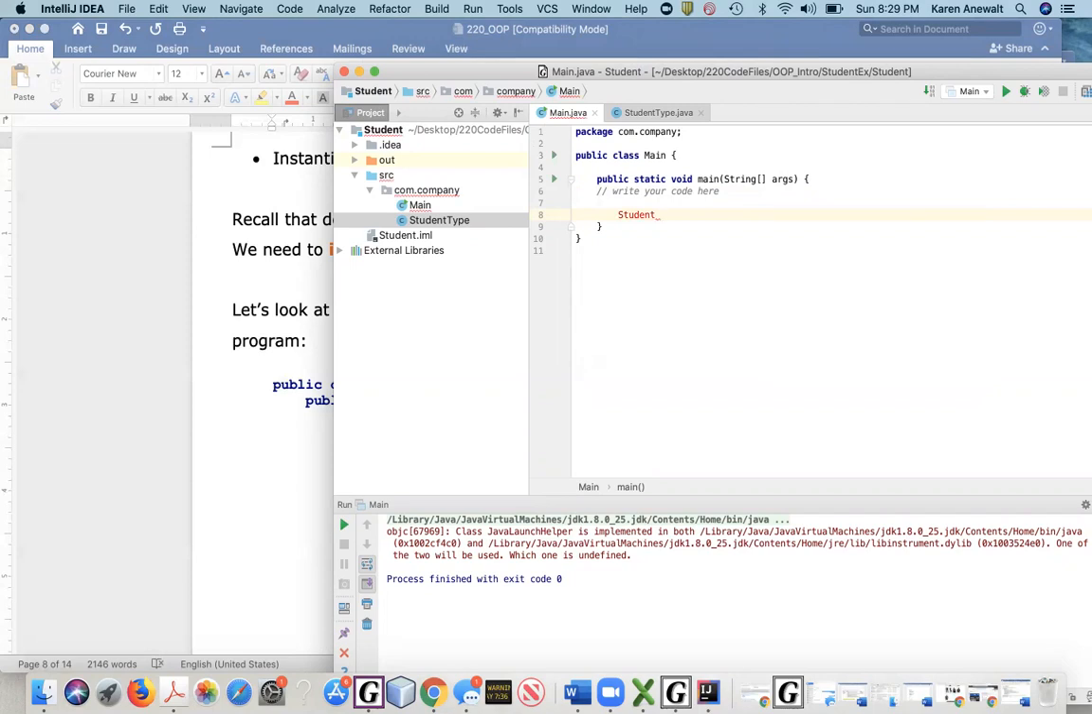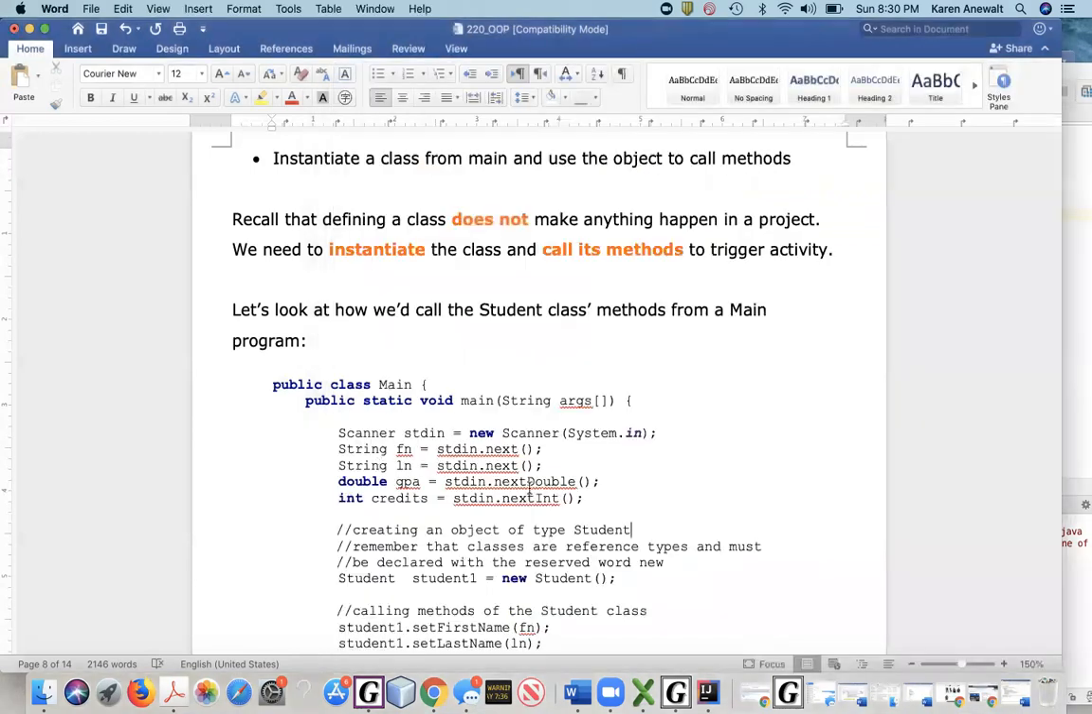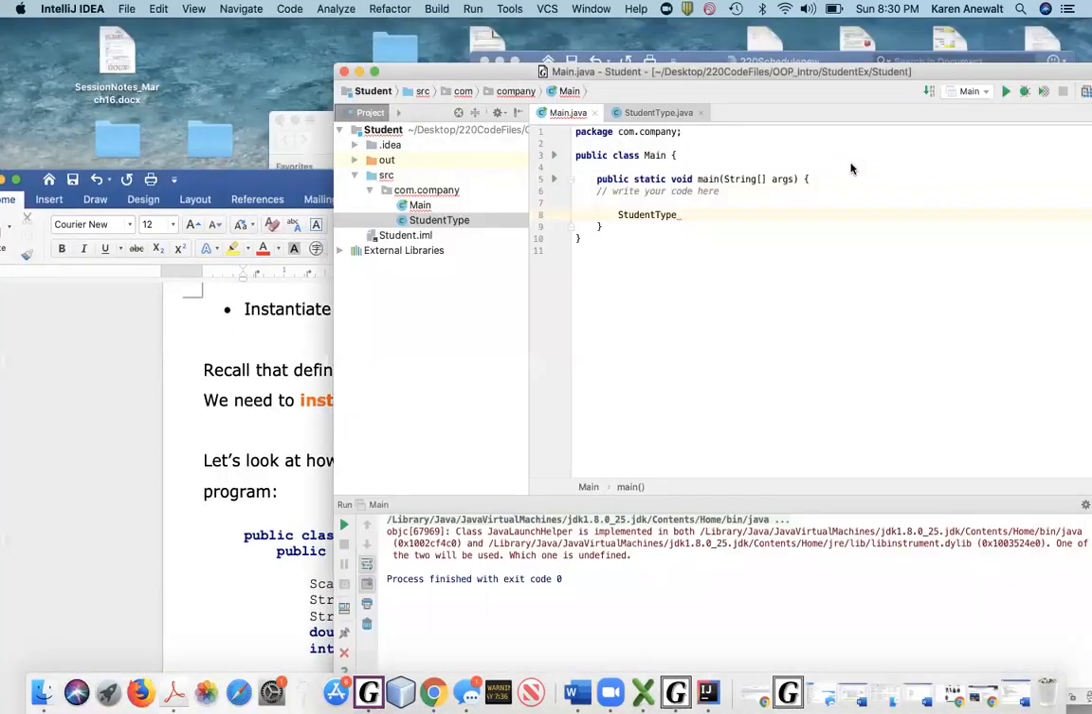So I'm going to say student. Right, it's called student type in my project. In the notes, it's just called student. But I called mine student type here, so it needs to be student type to match with my code. So student type, did I call it something specific in here? Student 1, excellent, we'll do the same thing. Student type, student 1 equals new student type.